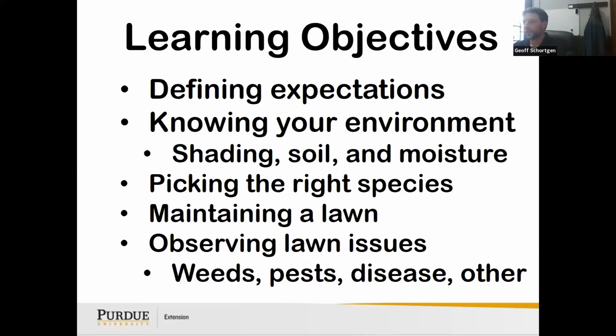And then observing lawn issues. I'm not going to get too into these because we do have next week's presentation, which focuses on weeds. And then we have our last presentation, where I'll be discussing our pests and diseases. Today is just thinking about turf and maybe asking a few more questions than you normally would when you're establishing or taking care of your lawn.